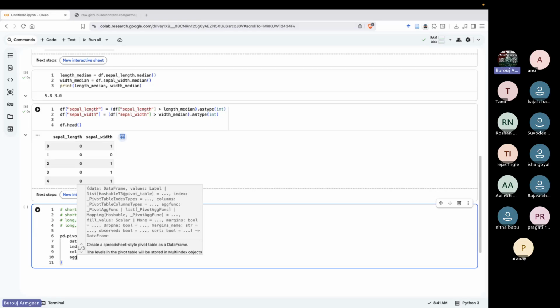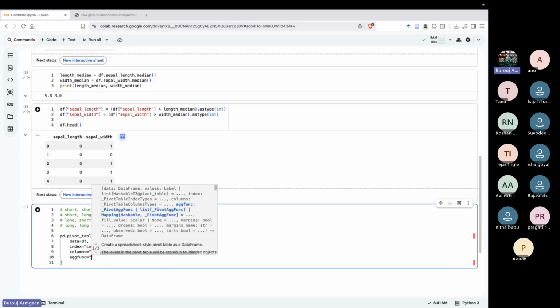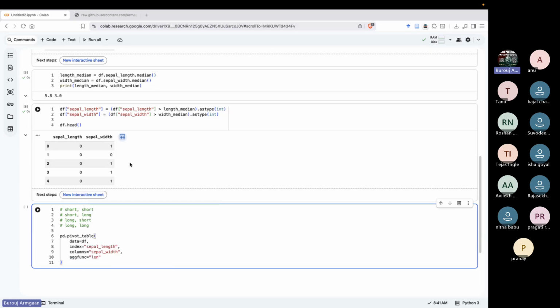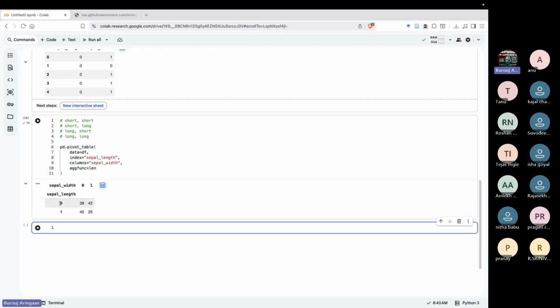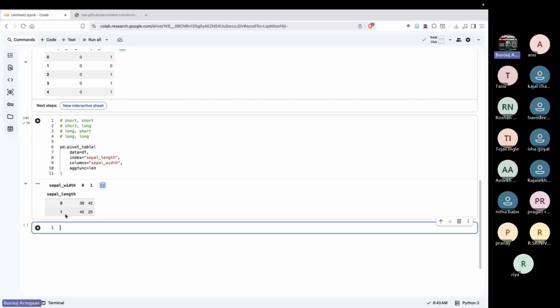And the aggregation function is essentially length. That is, whatever number you find, just give it to me. Just count them. We supply the length function, and if we just run this much, you would notice we have sepal length 0, 1, sepal width 0, 1. So you have 38 values which are short, short, short, long, long, short, long, long. So we have these four values.